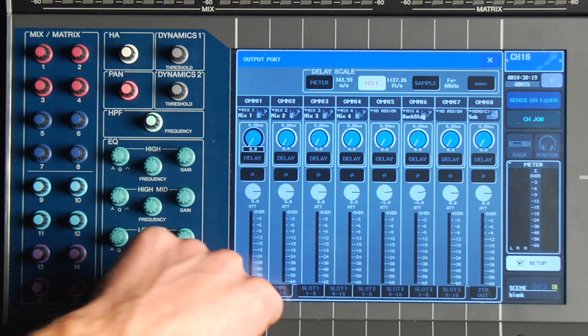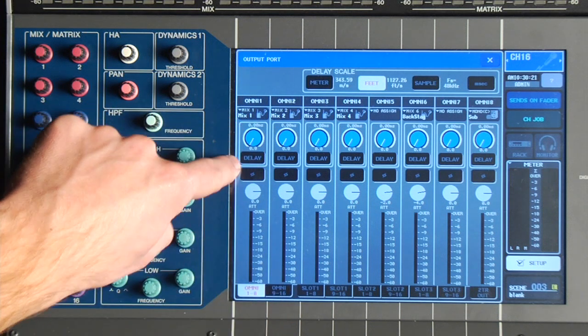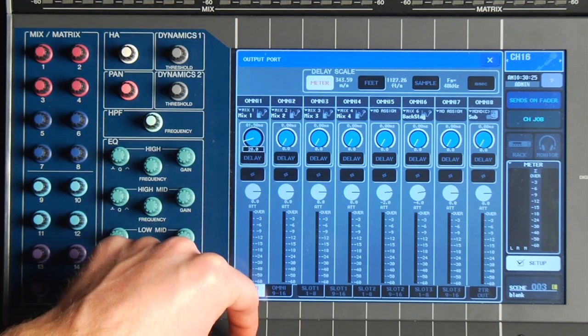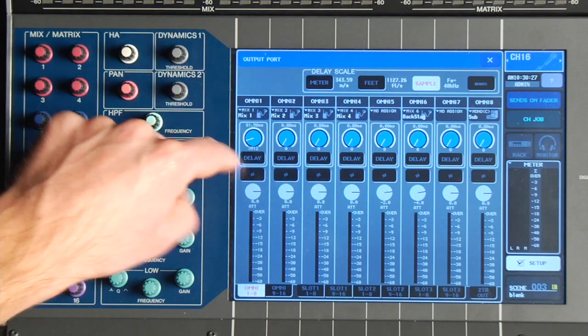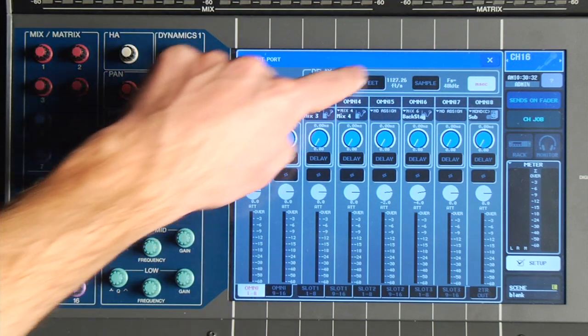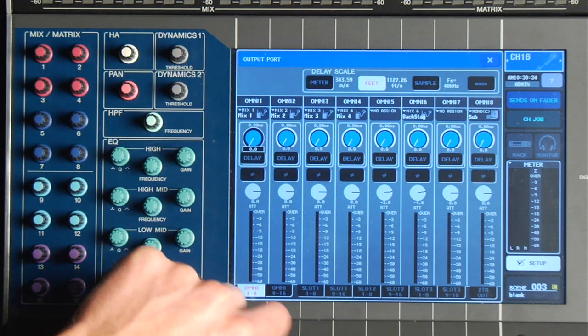So that's really useful, and it'll always tell you milliseconds above the knob, but when you change the delay scale, it just changes what is below the knob here. So it can go samples, and then if you change it to milliseconds, then those values match. So pretty useful little feature there.